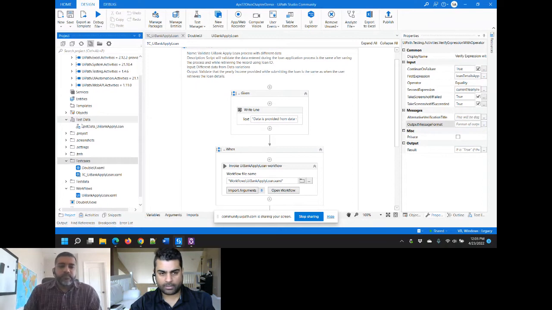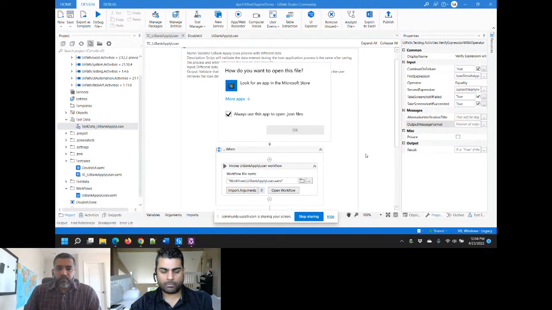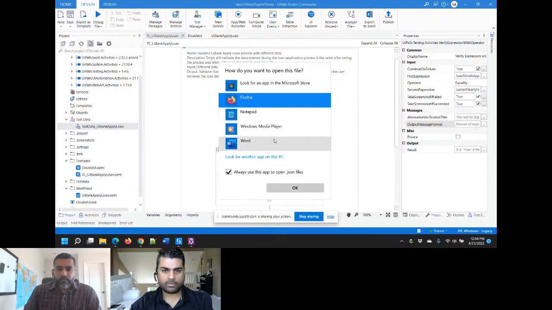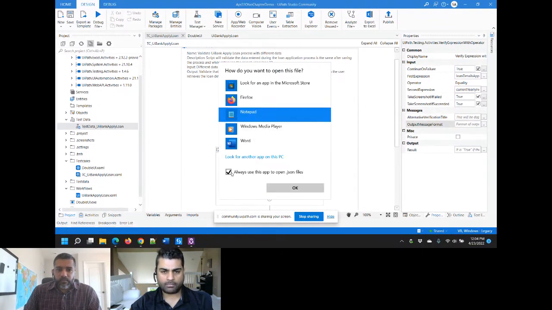So what this means is the same data which Shri is talking about. I think, Shri, you have input as an Excel sheet, right? And behind the scenes, the Excel sheet data you have captured is now converted into a file. So can you double click on this test data UiPath application? Maybe open it with Notepad.